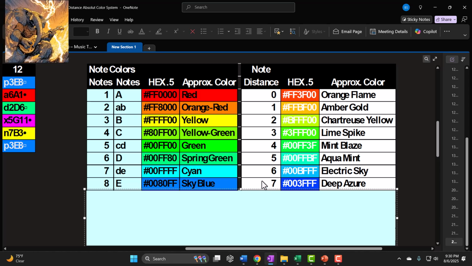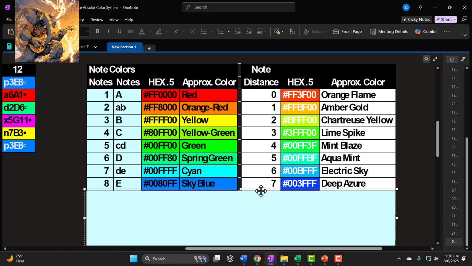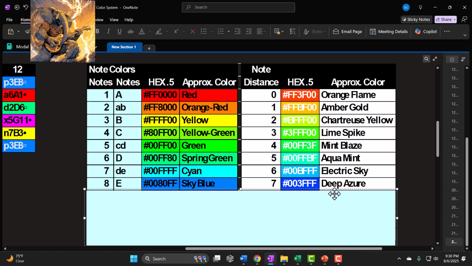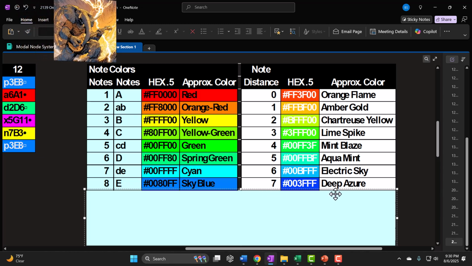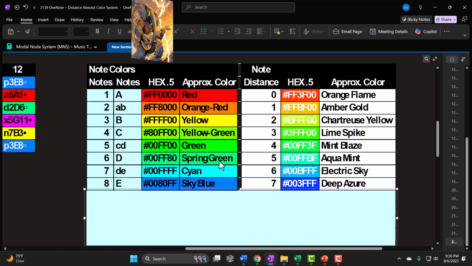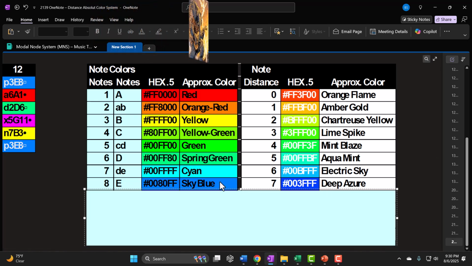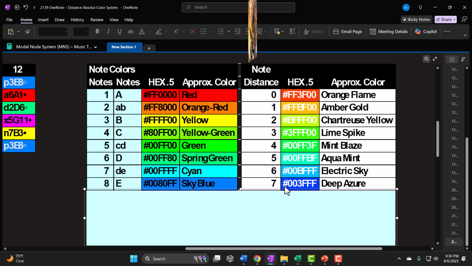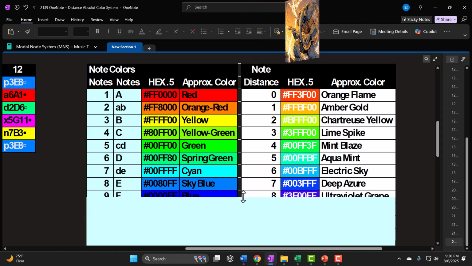Scale degrees are all off by 1 in the way I see it. But that would be deep azure. So we're going to say we're going from red to sky blue, which has a distance of deep azure. Hopefully I'm saying that right.